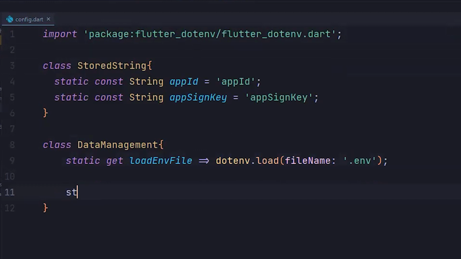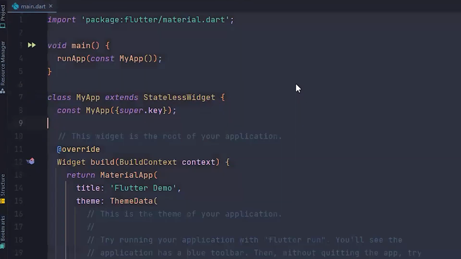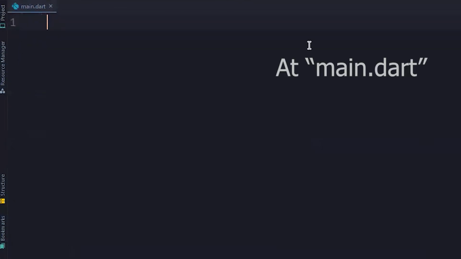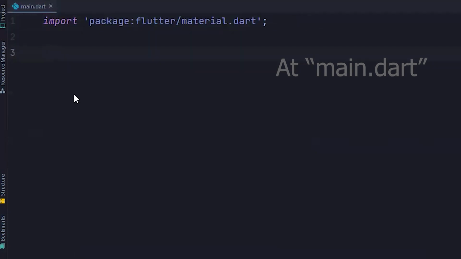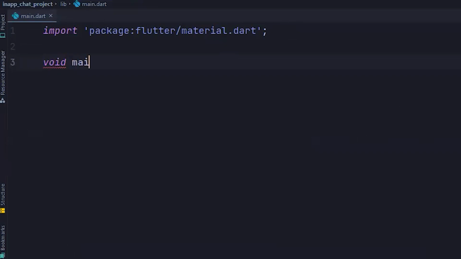Apart from that, we first remove all the default things. First import flutter material.dart. Then we write void main, and here we make it async.